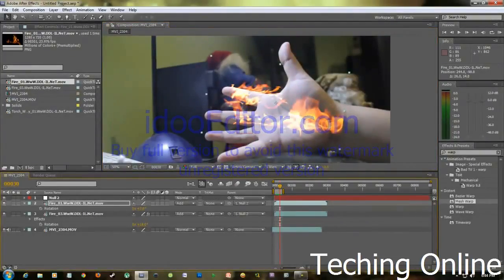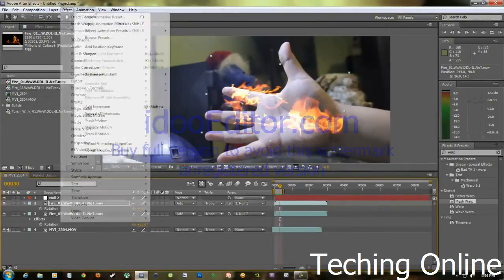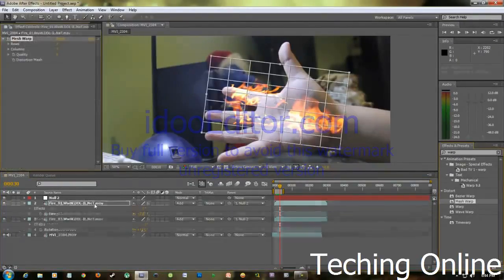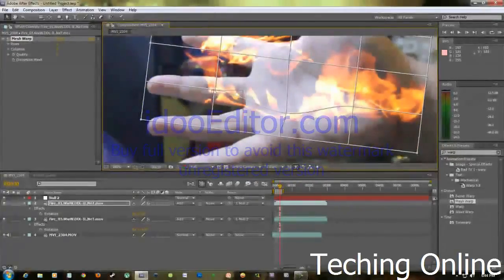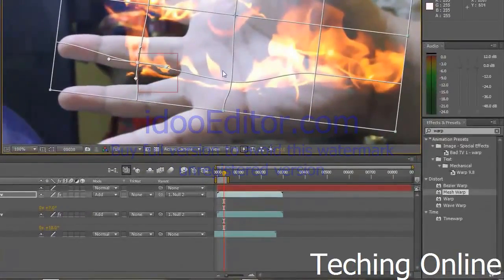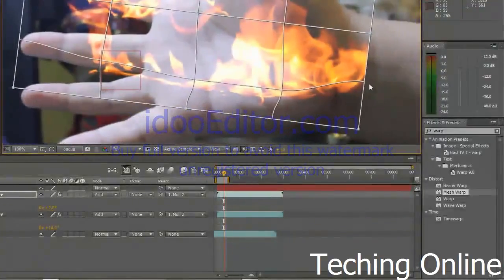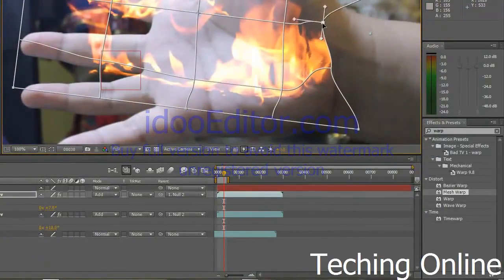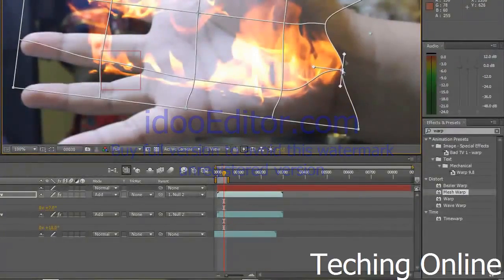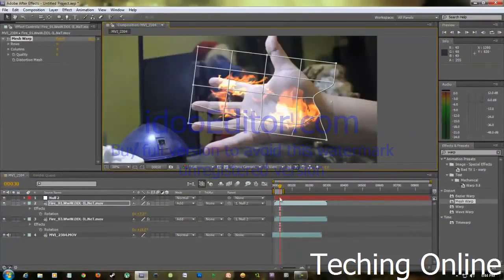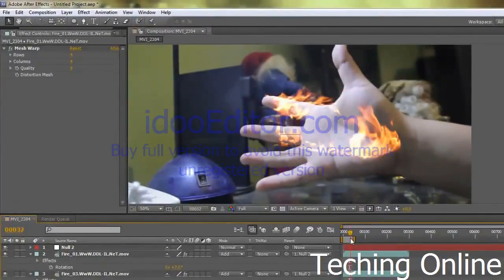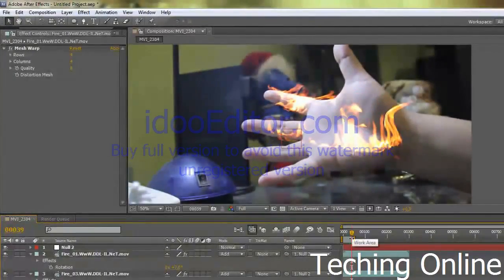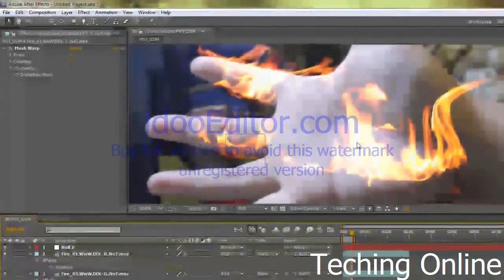Then lastly is the mesh warp again, and we'll just change that to 4 and just match the contour of my hand as best as I can, of course. Just match that. This is just a rough example of my fire hands video. It doesn't look good, but with more effort and time, it'll look great.